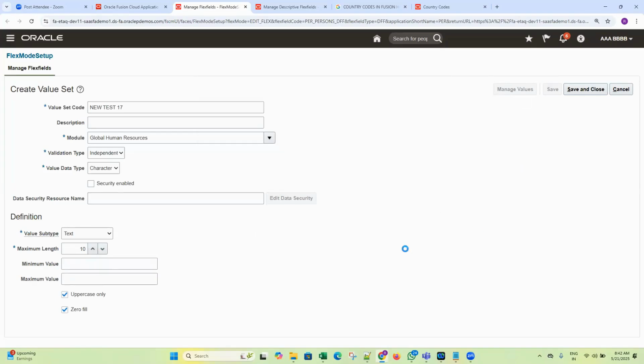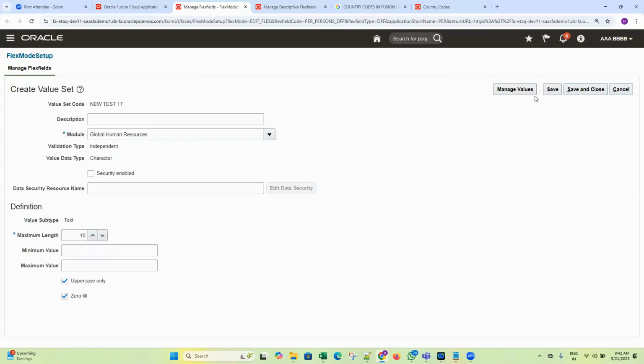Okay. Now just click on save. Once I'm clicking on save, manage values is highlighted and the value set code is non-editable. Got it? Now, keep uppercase, not a problem.